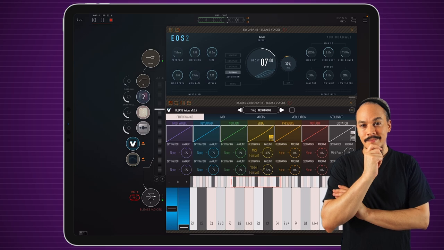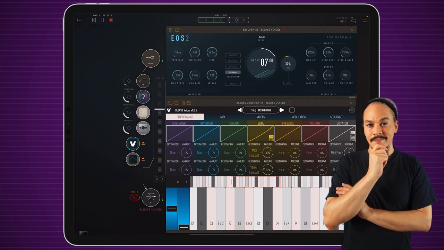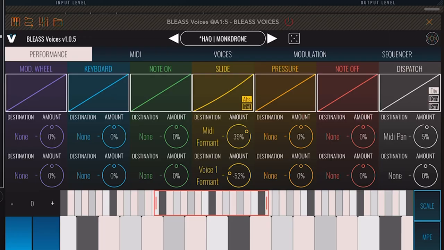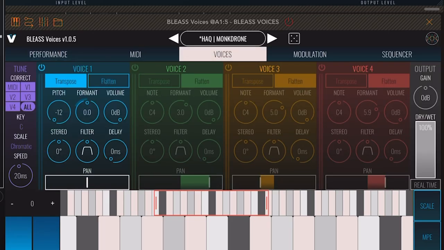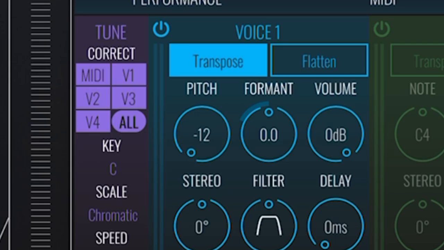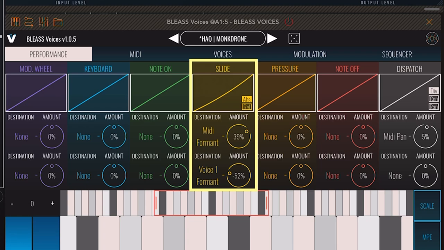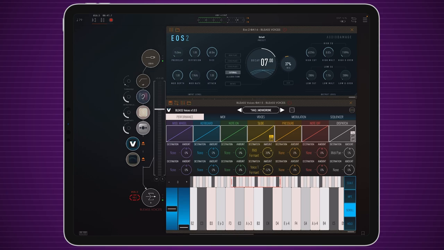Now, I really like experimenting with droney-like sounds, monk drone sounds. And it's so easy to make them with something like BLEASS Voices because you can pitch your voice. So all we have to do is to turn on one voice and just pitch it all the way down. Next, what I've done is I've set up controls so that I can use the slide on the keyboard to control the formants of the voices, giving you control over the character of your sound.